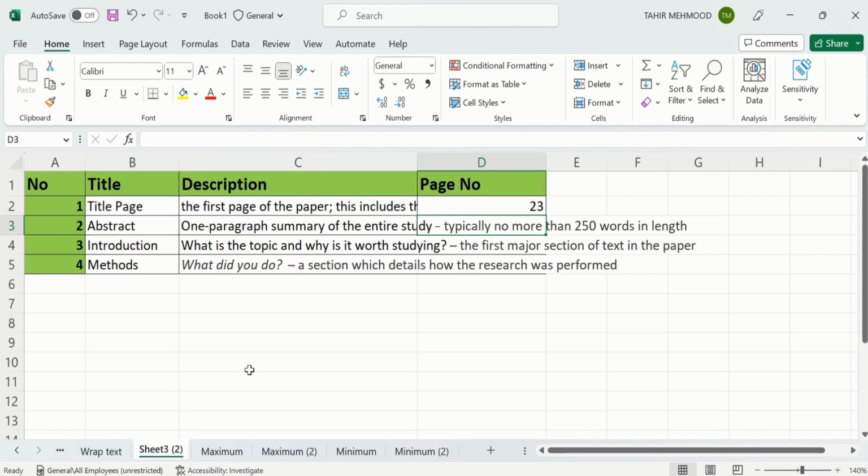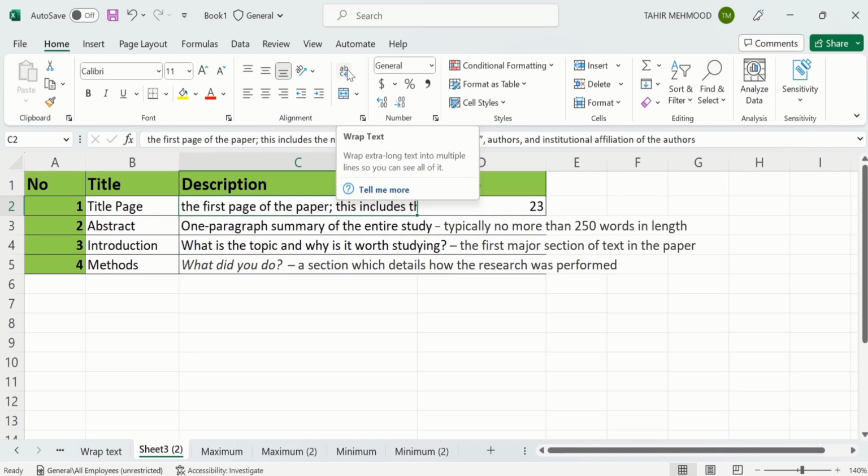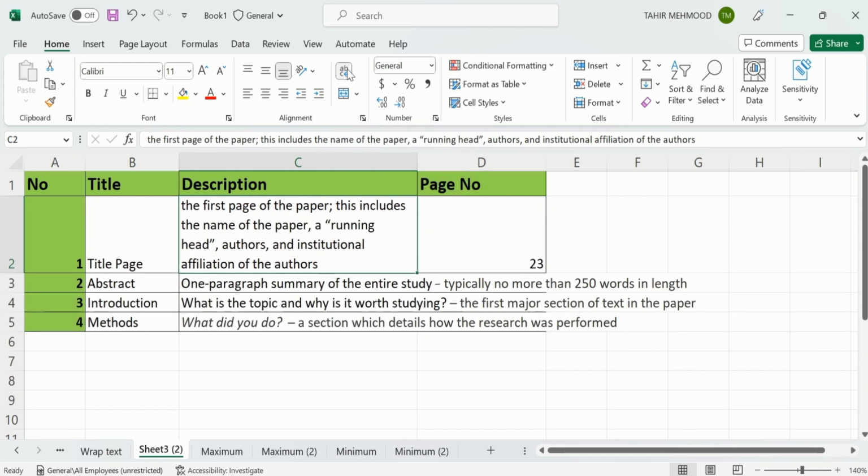Firstly, select a particular cell. For example, I want to wrap this particular cell. After doing that, go to the Home tab, and in the Home tab you will find the option of wrap text, which is given here. Click on this option. Now you can see here the text is wrapped, and it is visible, and it is also contained within the boundary of that particular cell.